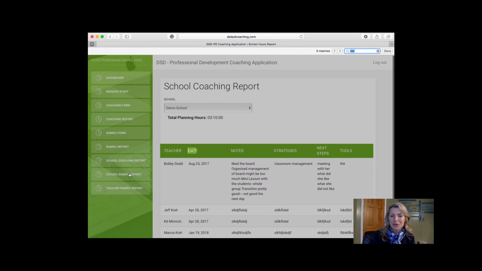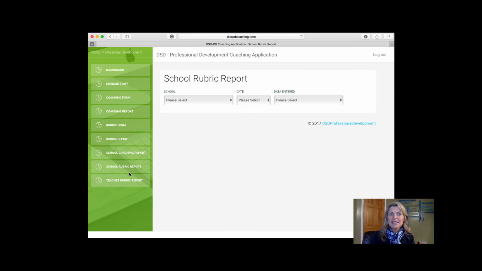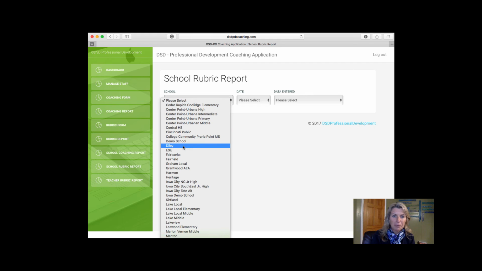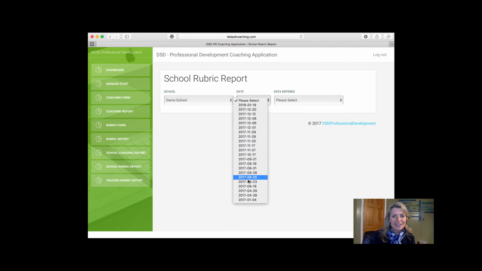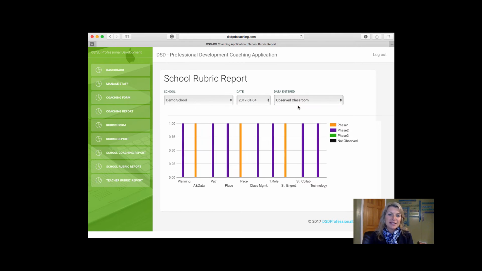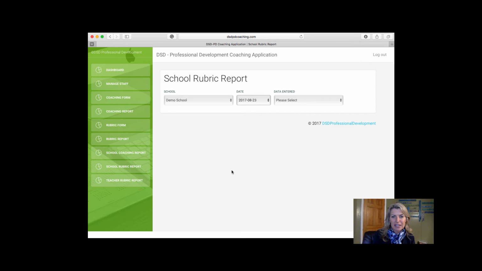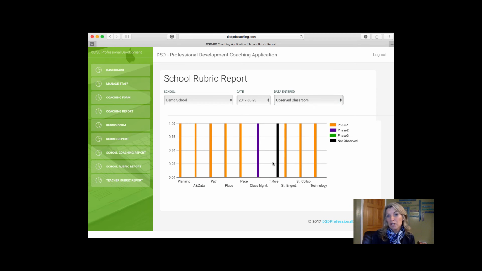Now let's take a look at the school rubric report. Same kind of idea. We have a drop-down, pull-down menu. We have the ability to pick dates. So here are all the dates that I have had rubrics put in. And I can go in and see what do we see in the classroom. Well, because this is just a demo site, it doesn't give us that great of data, but you can see how many people are in phase 1, phase 2. If we didn't see it, here's another quick one to see if we have any other data that pops up. And we have more orange than purple.